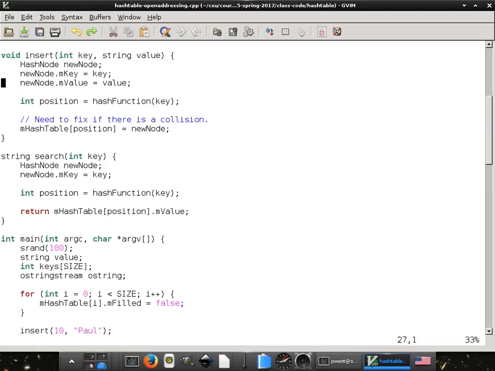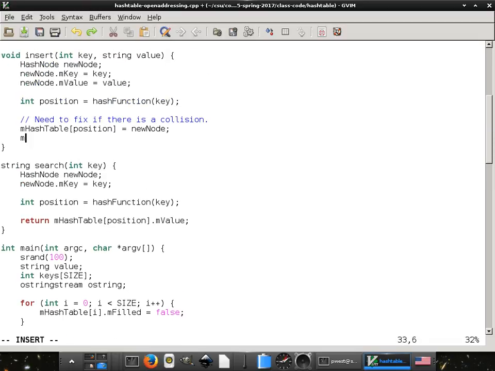All right. So after we insert something, we need to also make sure position dot m filled equals true, right? Mm-hmm. All right. Looking good. So now what happens?